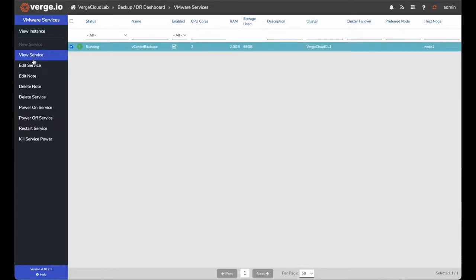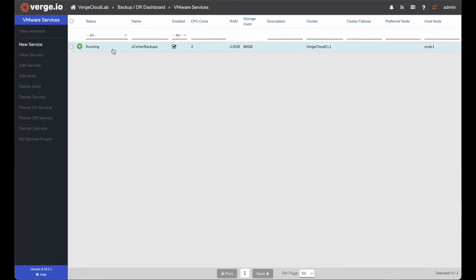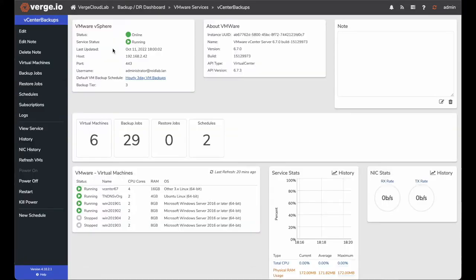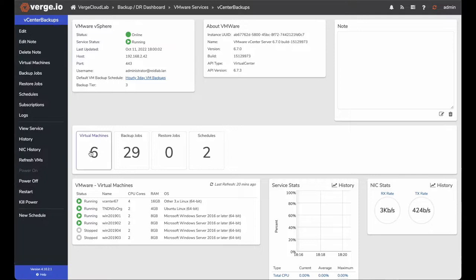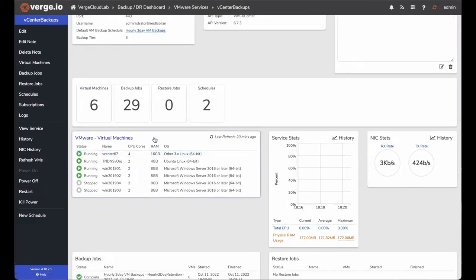Once I click on that, you can see I have some additional services and configuration settings on the left-hand navigation bar, but we'll just click right in. Once I'm in, I can see I have a tile of 6 virtual machines. That means I'm backing up 6 virtual machines. If I look further down in this tile, I can see the status of those 6 virtual machines. When we do the backups, 4 of them show as running in vCenter and 2 of them show as stopped.